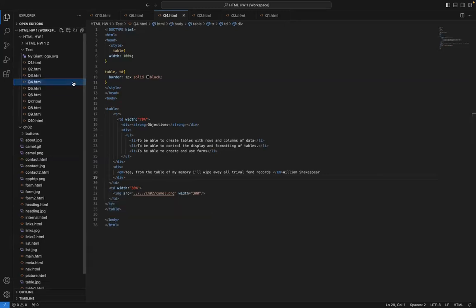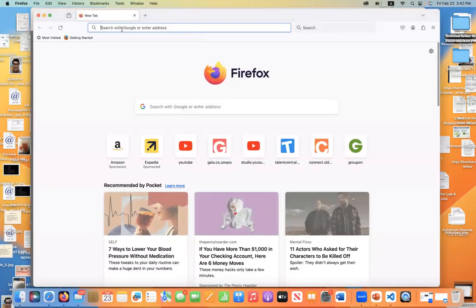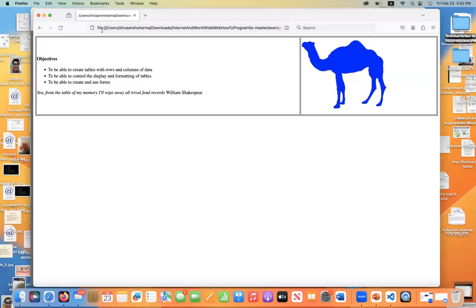So when we run this code in Firefox, copy path, and we go into Firefox, paste, boom. Here it'll show the objective, and here it'll show to be able to create tables with rows and columns. And the objective is also highlighted in bold. And then you also have to be able to create and use forms. And then underneath you have, yeah, from the table memory, I'll wipe away all the trivia files, records, William Shakespeare. And then we also have the picture from chapter 2 of the camel. So this was question 2.14.